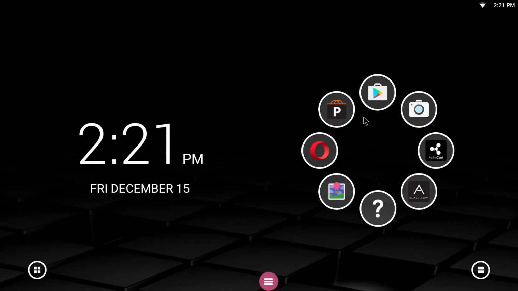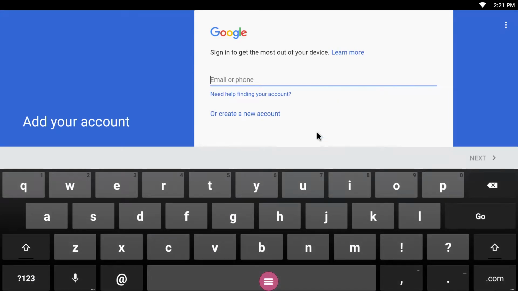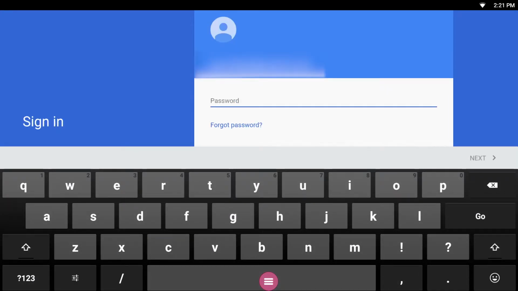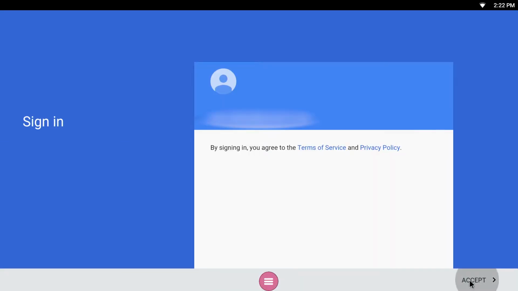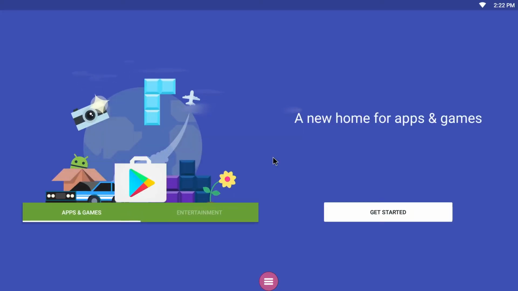Currently, I have the Opera browser as a Quick Launch app, but I want to add Google Chrome. So in order to do that, I'm going to first go to the Google Play Store, and I need to add my Google account. I'll type in my username, I'll type in my password, select Next, and I'll accept the terms. Again, I'll accept the terms, and I'll select Get Started.